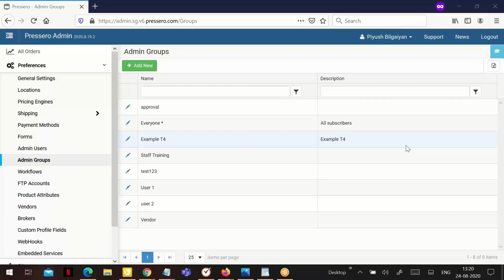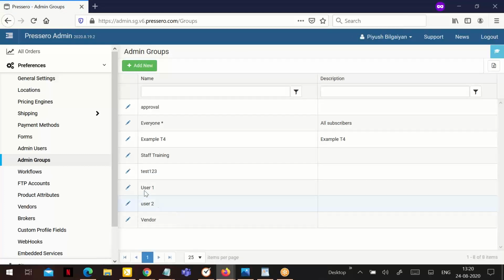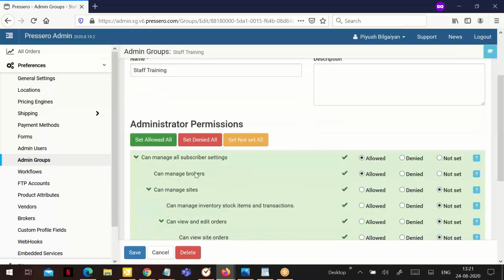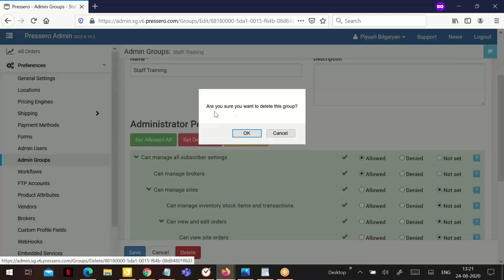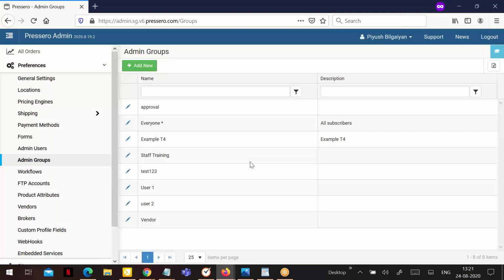Let's see how you can edit or delete an admin group. If I want to edit the admin group, I simply click on the pencil icon, make the necessary changes, and click on Save. In order to delete an admin group, you can go to the pencil icon to edit the admin group and click on Delete. Are you sure you want to delete this group? You can click on OK and this will be deleted. Hitting cancel means you are not making any changes and just going back to the list of admin groups.